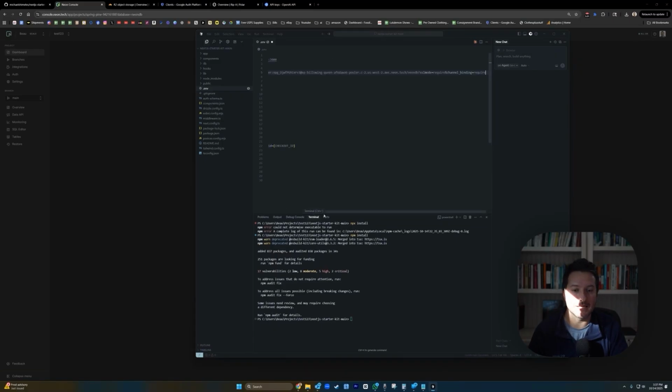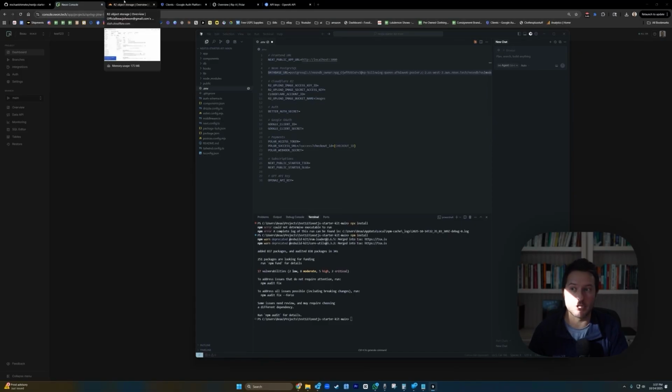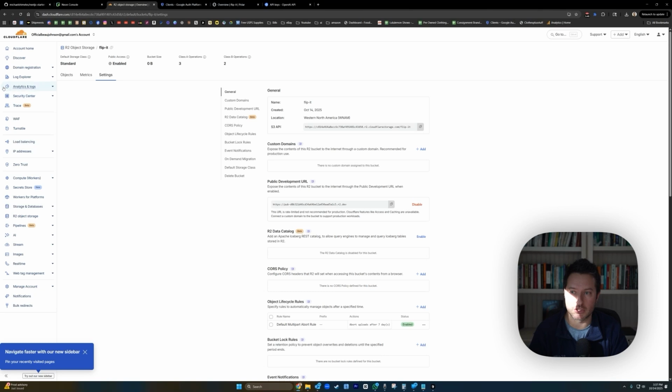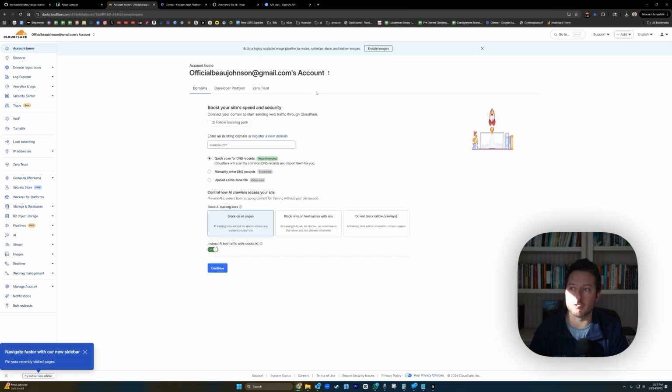You're just going to paste that in there. Very simple. And then next we're going to be knocking out the Cloudflare R2. This is going to be for storage, object storage. So you're just going to go to Cloudflare R2. I'm going to put all the links to these websites down below so you can just click. So yeah, we're going to go to account home.